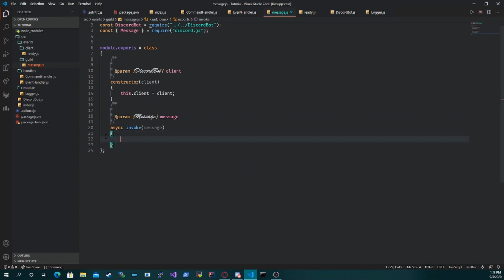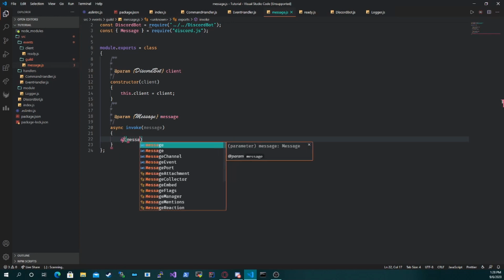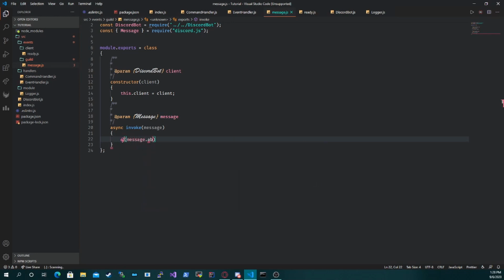Okay, perfect. Now what we're going to do here is make a check. So we're going to have a check for message.author.bot. We're going to return if it is true. This will prevent any bots trying to access or communicate to our bot.